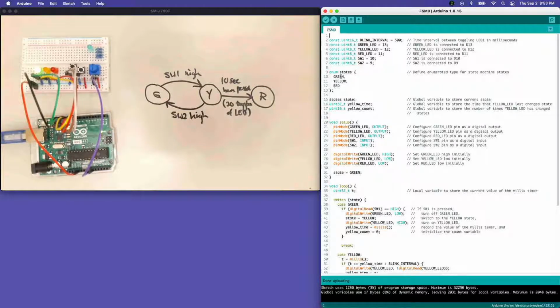And so this enumerated type we're defining has the name states, and so we're going to make a variable called state, which holds the current state of our finite state machine, and it is of type states. And then for the behavior in the yellow state, we're going to have 2 global variables. One remembers the time at which the yellow LED last changed state, and then we have a 16-bit unsigned integer, which is going to keep track of the number of times that we've toggled the yellow LED.